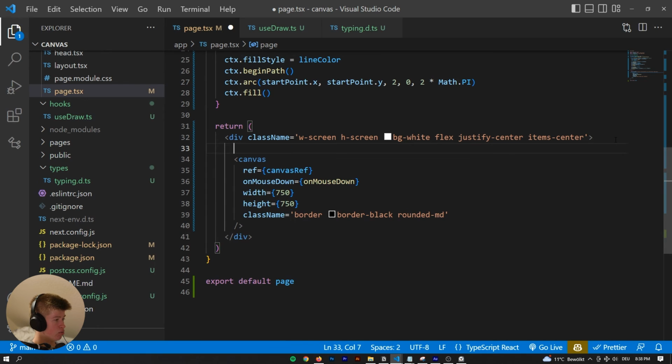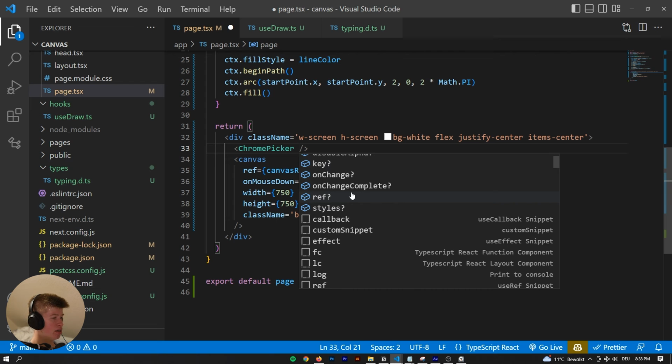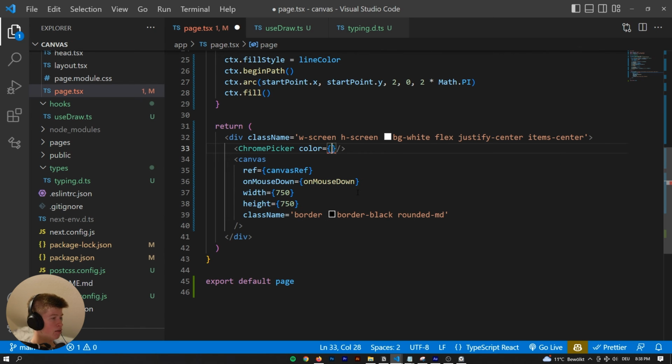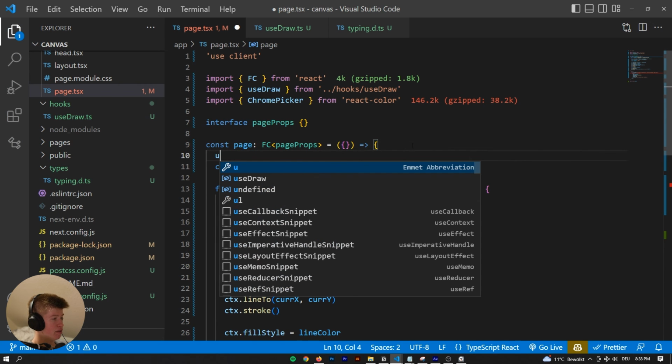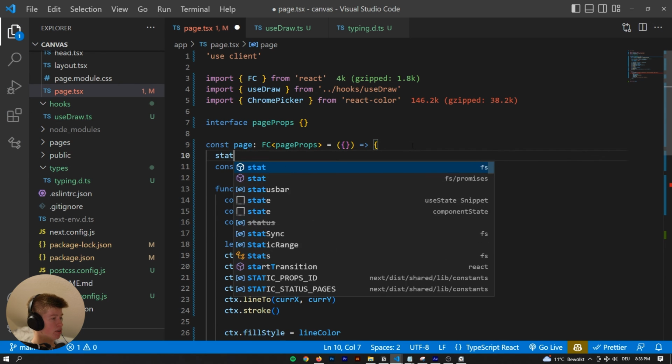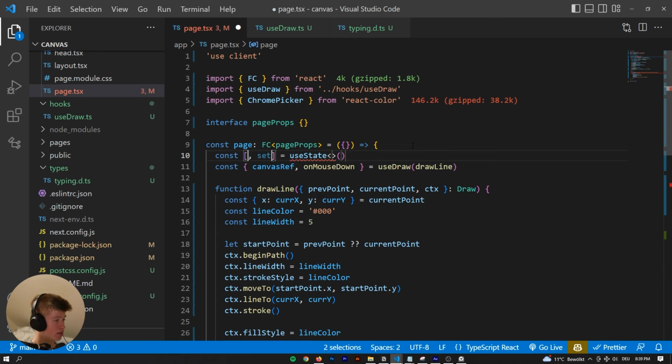We are saying ChromePicker, and this takes two arguments: the color, and in a second the onChange. But because we are going to have the color dynamically, we're going to want to initialize a state, and that state is going to be, let's just call it color, setColor.